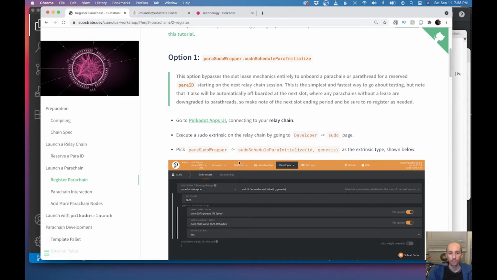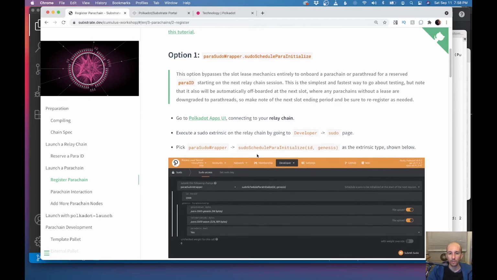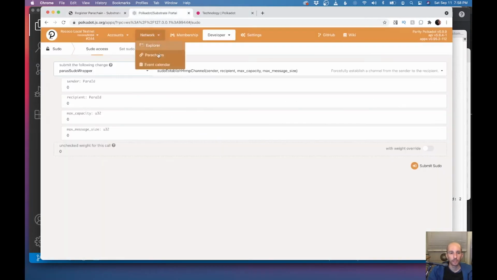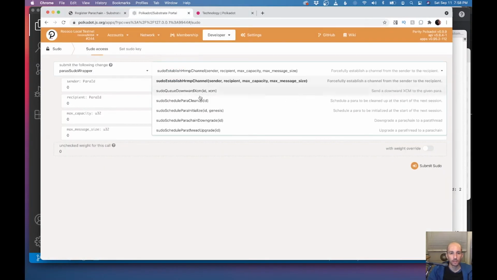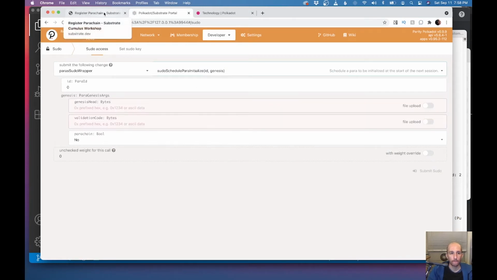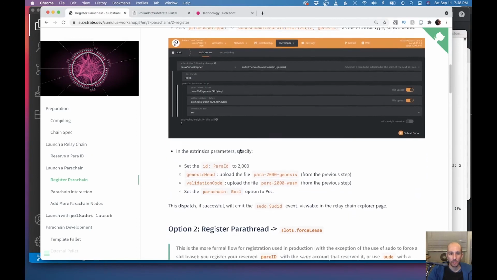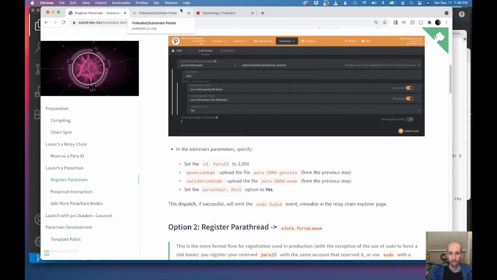Execute sudo schedule para initialize. Boom. Set the ID, para ID to 2000.